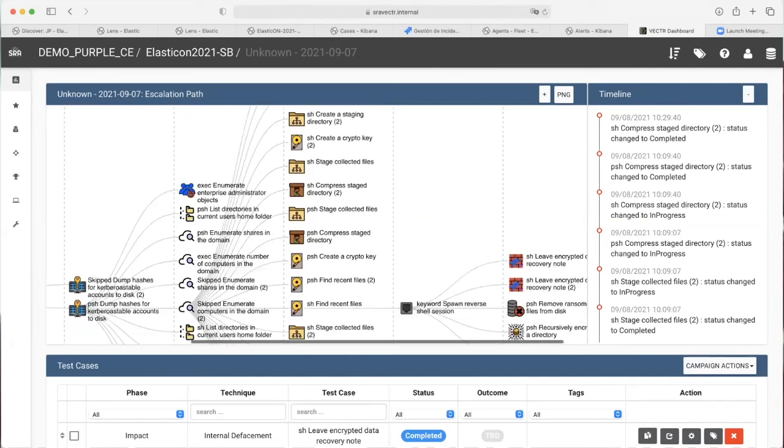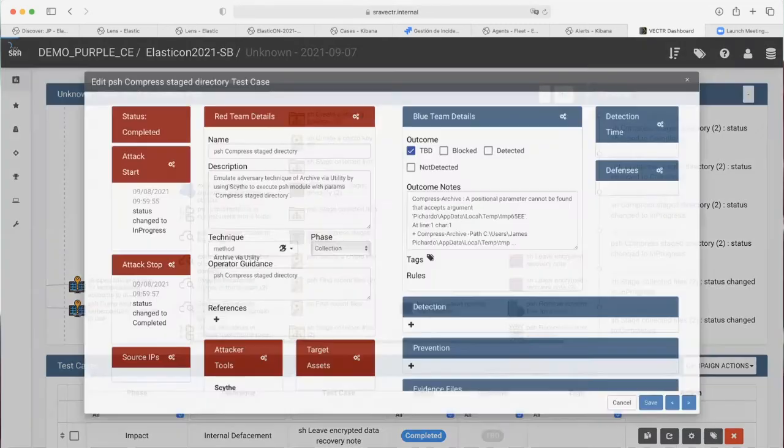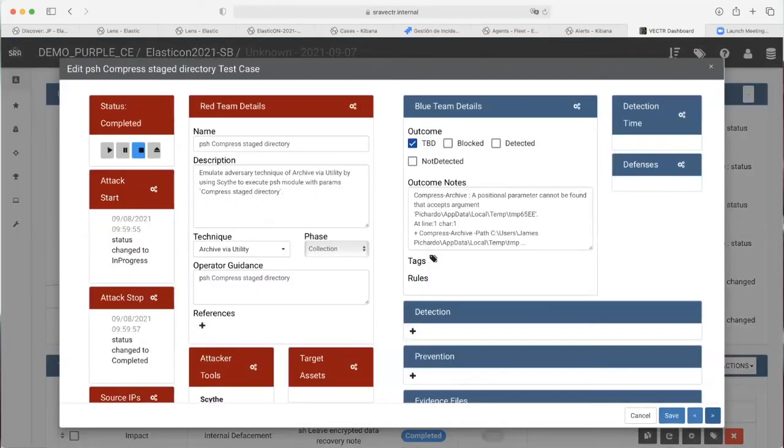If you click on one of the stages, you can see that you have the red team and blue team view, where you can document every aspect of what you did during your exercise. This is very important to make sure that you have proper teaming practices and you are able to establish a threat-informed defense.